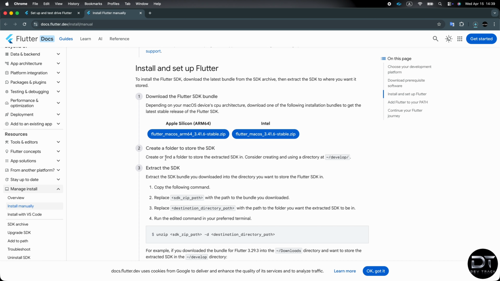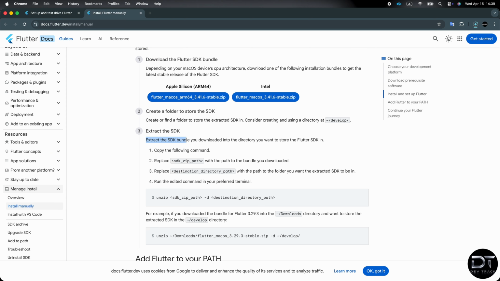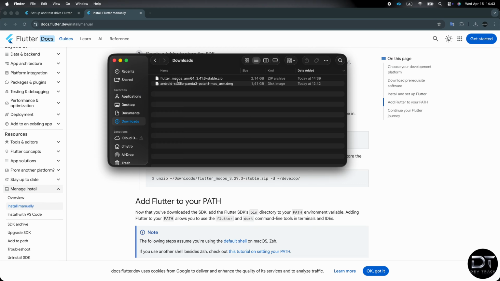Next, create a folder named Develop, just like in the instructions. Then unzip the archive into that folder.